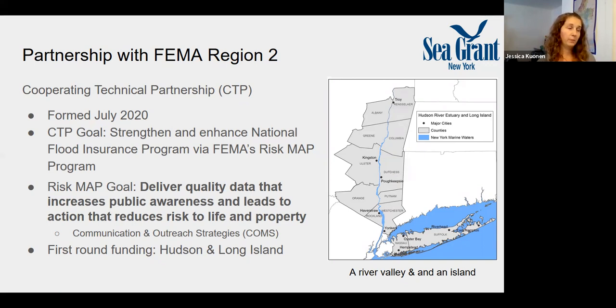And when we started this partnership, it was decided that this first round would focus on the Hudson and Long Island. So that's the map you see there. And I worked with my colleague, Kathleen Phelan, who's the coastal processes specialist down there. It was kind of interesting. We both have very different areas of focus and very different geographies, but we worked together through all of this and created our own story maps for each of our regions. And it was great. I thank Kathleen for a really fun working relationship.